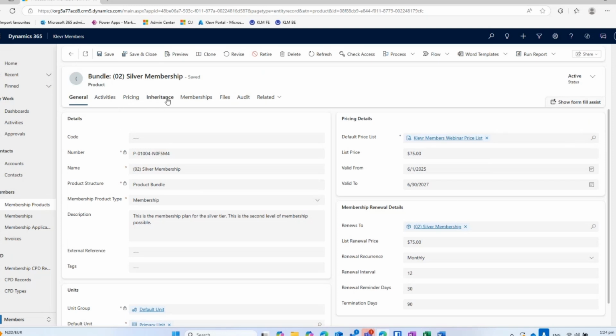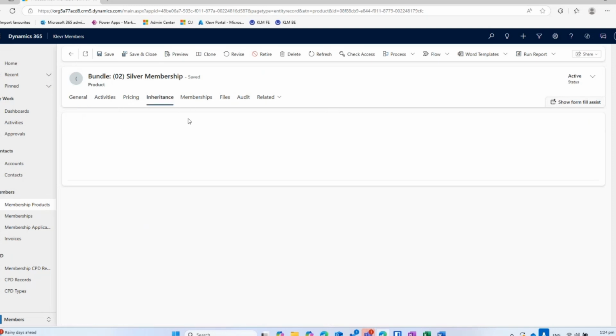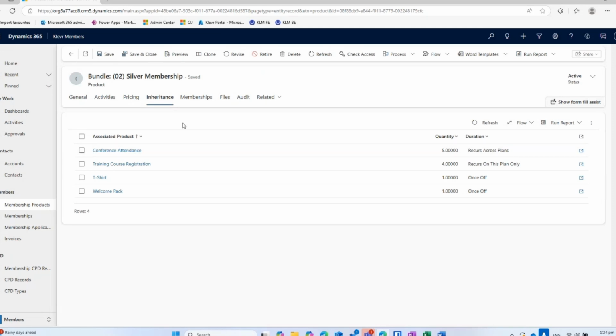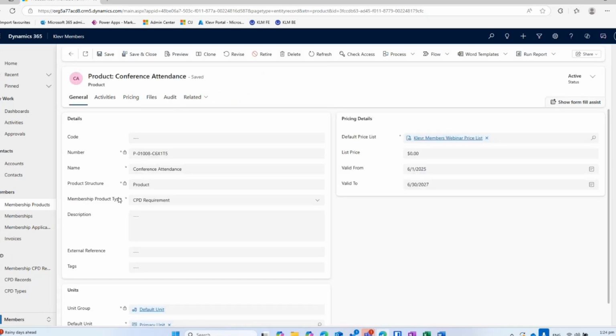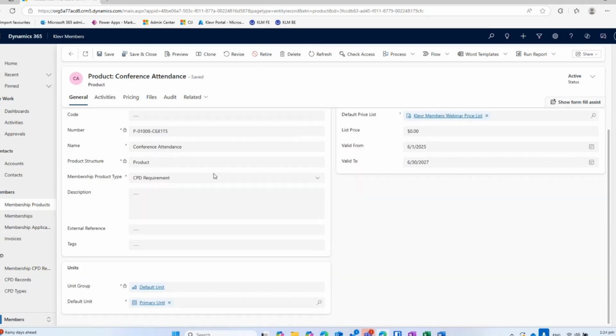Okay. We're just going to jump into this inheritance tab over here. This is where we can configure the CPD and entitlements. So in this list, and it might look a little bit familiar now, we've got our conference attendance, training course registration, t-shirts, and our welcome pack. So if we were to drill down into the conference attendance, you'll see some setup here around this being a CPD requirement or an entitlement. And this is where you can configure what benefits are received with that membership.